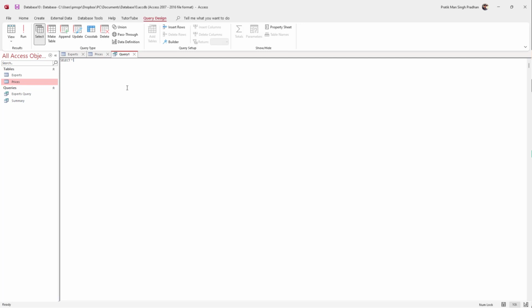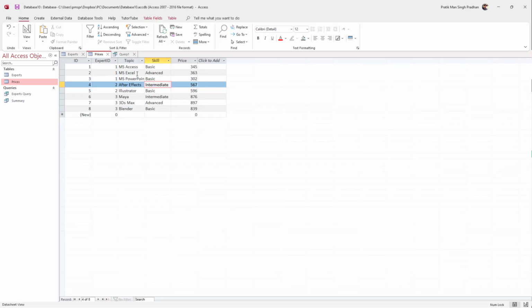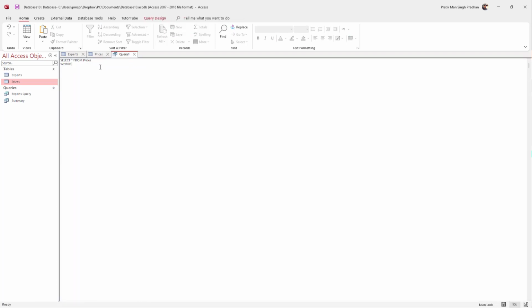So I'm just going to say select asterisk from, and I'm going to type in prices right here, just like this. Once I do that, I'm going to press enter and type in where right here. So I'm going to say select asterisk from prices where skill level is basic. So I'm going to type in skill where skill is equal to basic. I'm going to add an inverted comma and add in basic right here, and then add a semicolon over here.